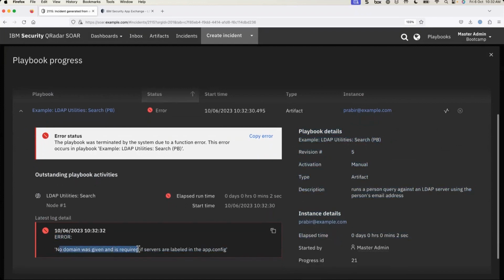No domain was given and is required if servers are labeled in app.config. In app.config, we have labeled example and we need to provide that. So this is how you can check why the playbook errored out. All right, so this is all about this app integration in the first part of it.